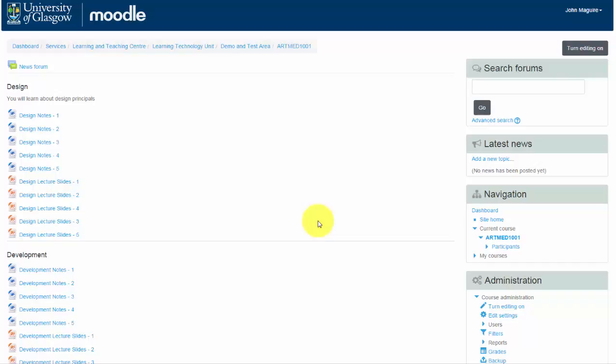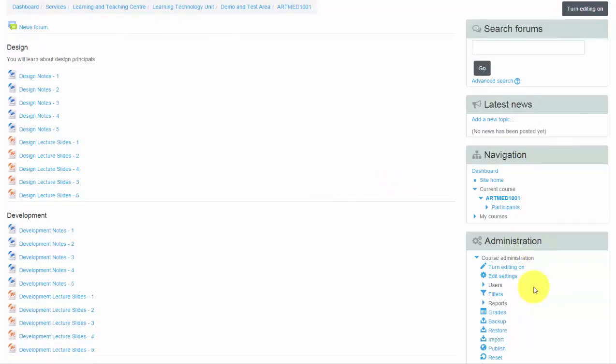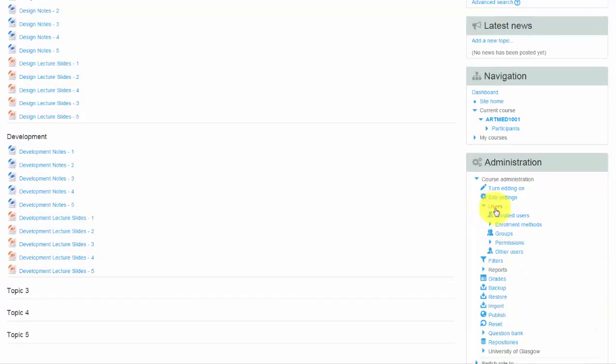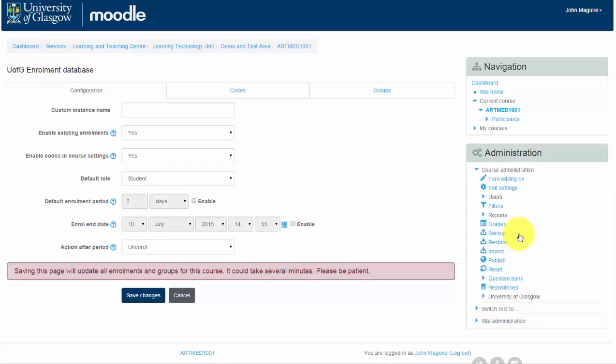So you need to be inside your course and on your course page, and then from the administration block on the right hand side, click Users to expand that section, and then click the enrolment methods, expand that section, and click on the University of Glasgow enrolment database.